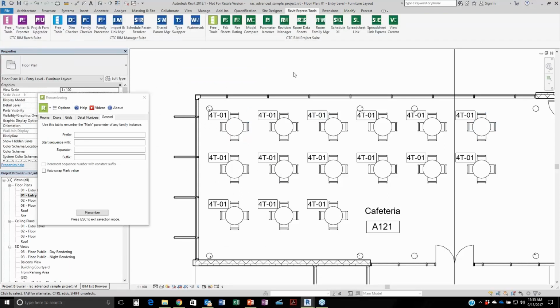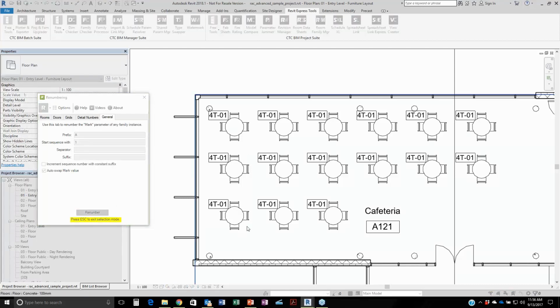But maybe I want to actually give these table numbers. If we're going to do a seating chart or something, you're going to sit at table 5 and somebody else is sitting at table 7. Okay, so that's what I want to use the general option for here. Again, we could use A if we want to, as a prefix for building A. I'm just going to start the sequence at 1 here. No separator, auto swap just because, and then I'll go ahead and click on renumber.